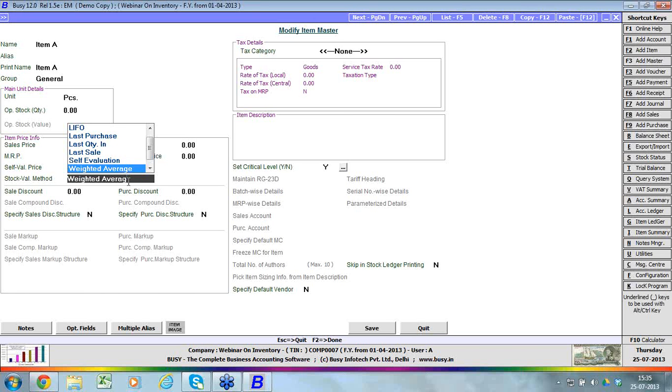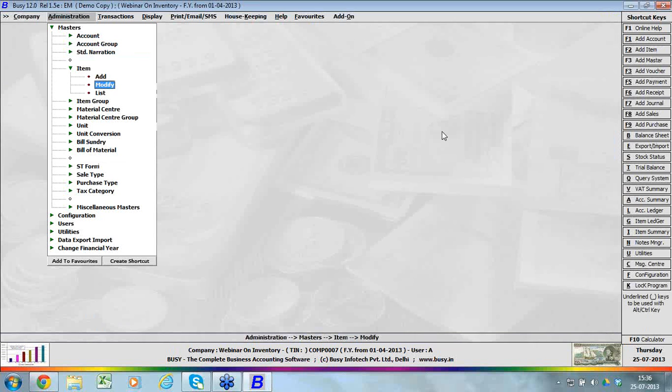Like you are having scrap, in that case you want to give a self evaluation price. You are doing a hardware business and a software business together in the same company. For the hardware business, you want to give the self evaluation price to a few items. You can use this option and you can tag item wise whatever stock valuation method you want. And if you are using the self evaluation price method, you have to define the self evaluation price here item wise. So all these FIFO, LIFO and other stock valuation methods are available in Busy. You can configure as per your need.